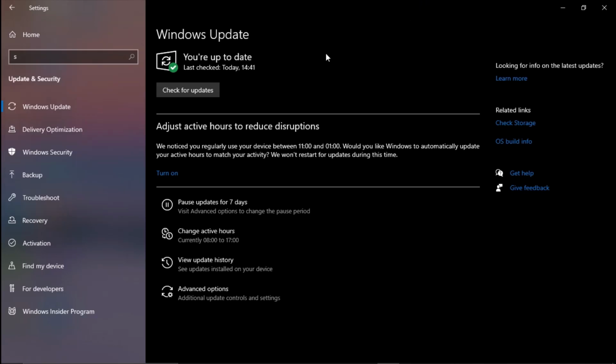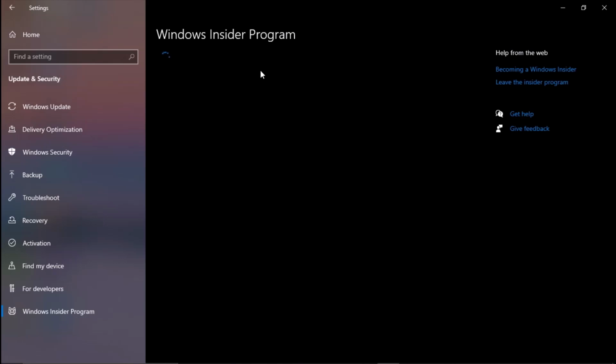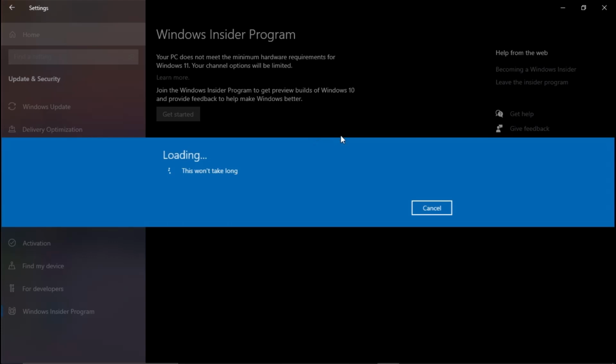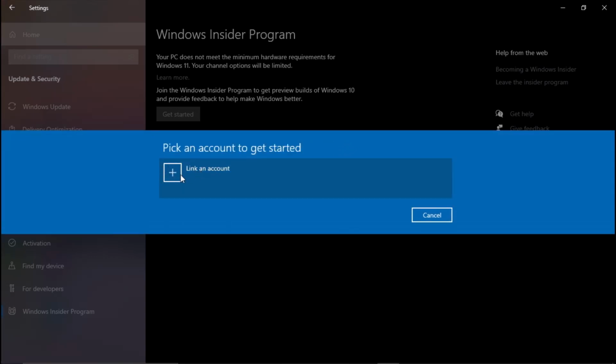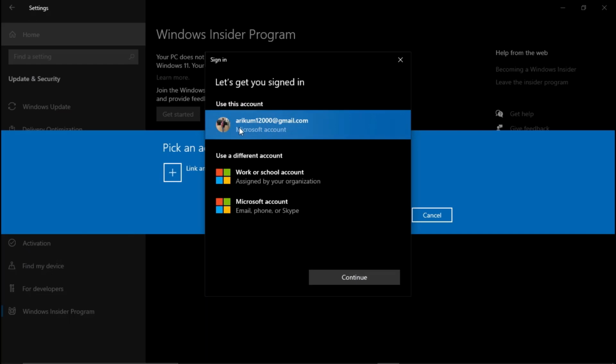Okay. So I have come inside the Windows Update settings. Now I will move to the Windows Insider program. See, it is clearly written that my PC does not meet the minimum hardware requirements for Windows 11. So my channel options will be limited. Let me see by clicking on Get Started how many channels I will get. See, I need to link an account. I will click on this option. See, my email account is highlighted in blue. My Microsoft account is highlighted. I will click on Continue.